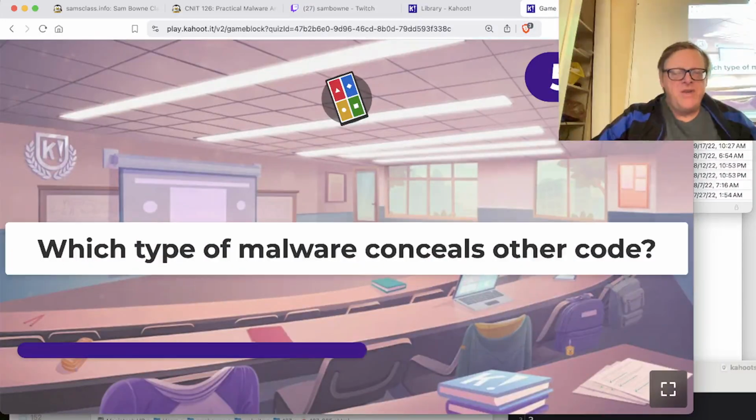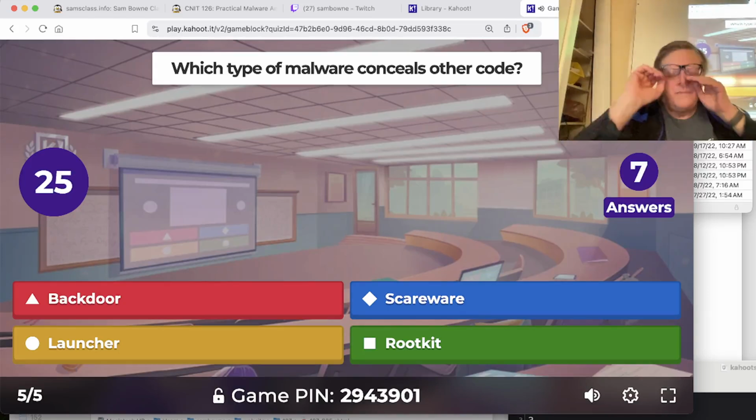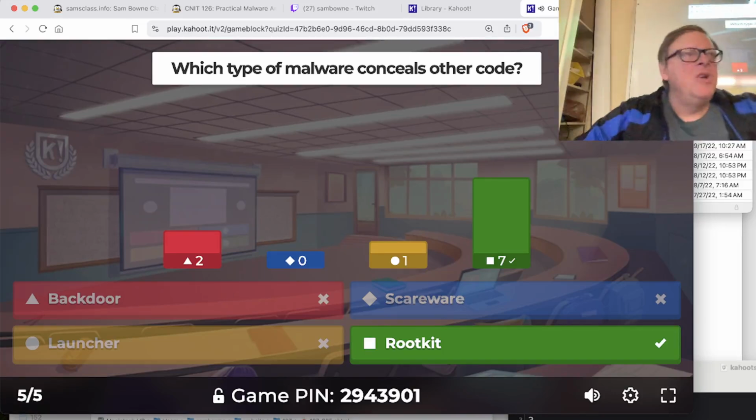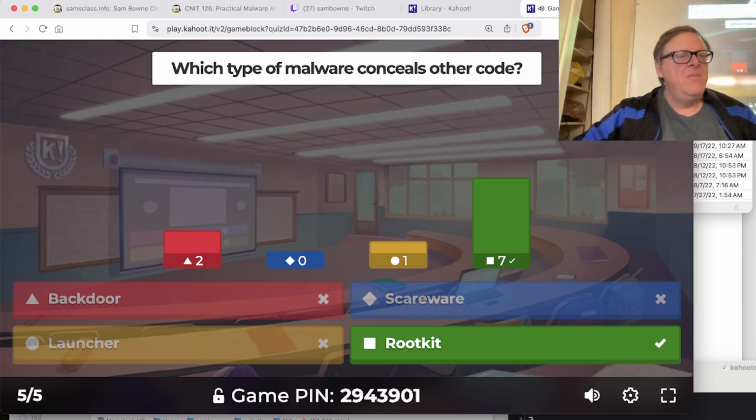All right, what kind of malware conceals other code? That's rootkits. I didn't mention it, but that's one thing. Rootkits conceal files, network connections, running processes. The most powerful rootkit is the Blue Pill from Joanna Rutkowska in Poland that turns your machine into a virtual machine, so other processes are happening that your machine can't detect anymore.